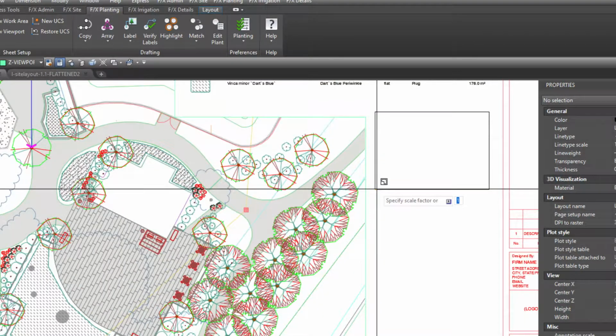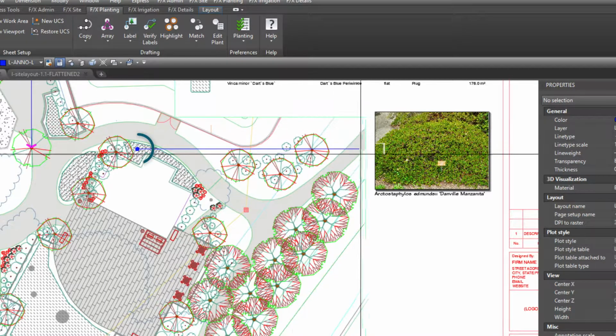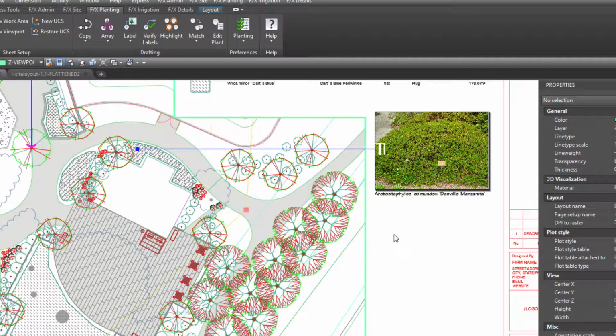I called out a ground cover plant here. Hatches like this will be called out with a dot leader instead of an arrow.